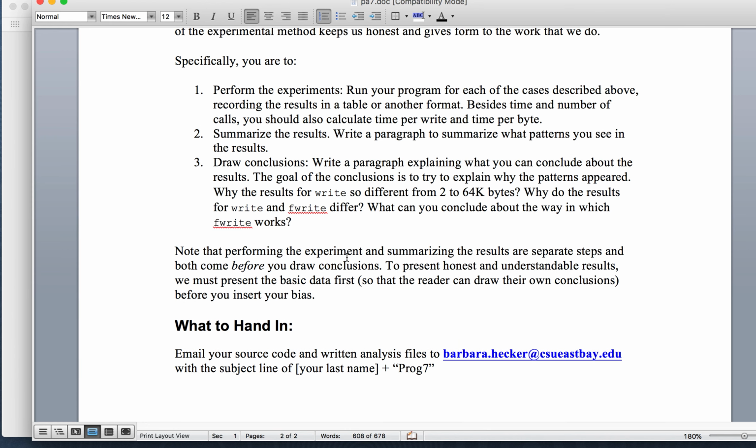So the overall effects of buffering, the memory and using memory as a buffer, is pretty much a good takeaway going on here. And note that performing the experiment and summarizing results are separate steps, and both come before you draw conclusions. So to present honest and understandable results, you must present the data first, so the reader can draw their own conclusions while looking at your data before you insert any of your biases. And yeah, you're probably going to insert some bias, and that's fine as well.